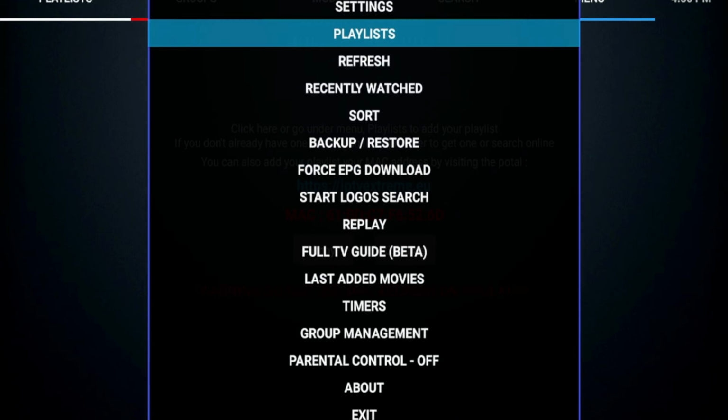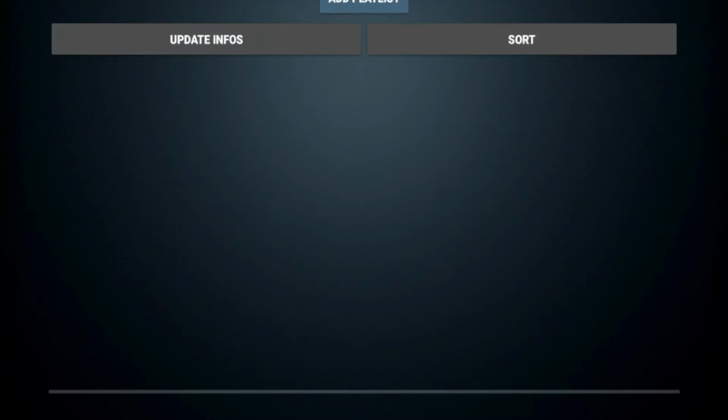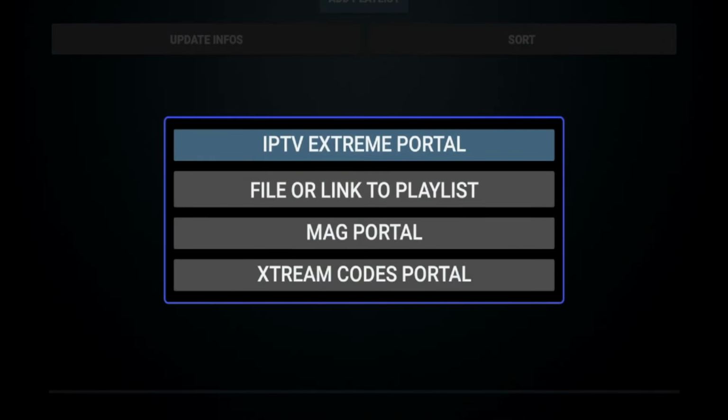So if you want to click playlists, you can do that, and then you would click add playlist. And here are the different integration methods for IPTV Extreme Pro. We have IPTV Extreme Portal, file or link to playlist, Mag Portal, and Extreme Codes API login. So it offers all your typical and popular live TV login methods.